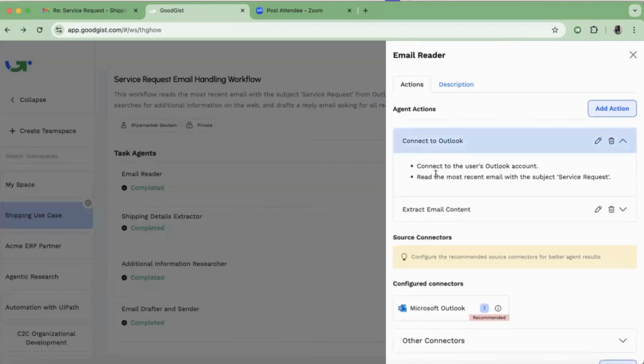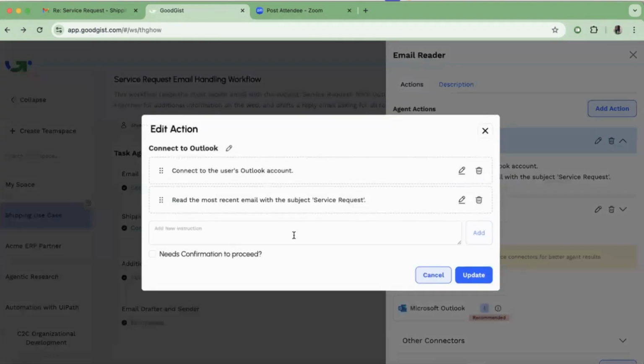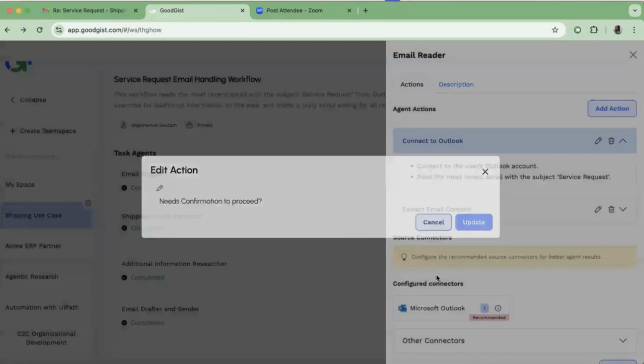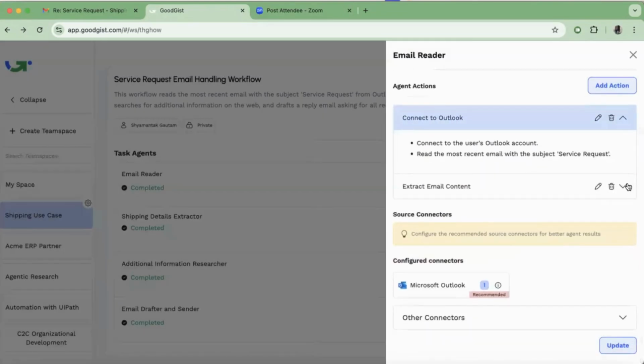So it basically looks at the connect to Outlook account, read the most recent email with this particular request. So you can actually edit those, add those. So basically, this is the first attempt done by the agentic builder. You can always improvise that, change that, add to make it work very custom.